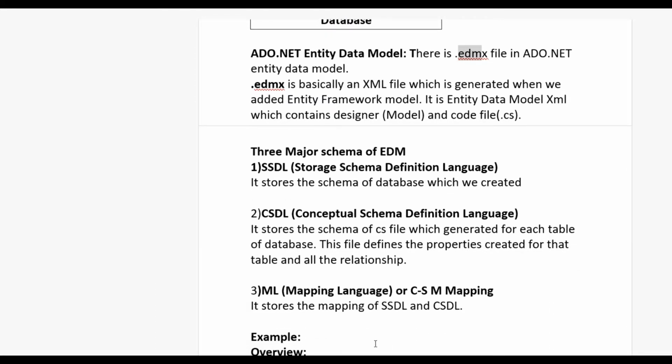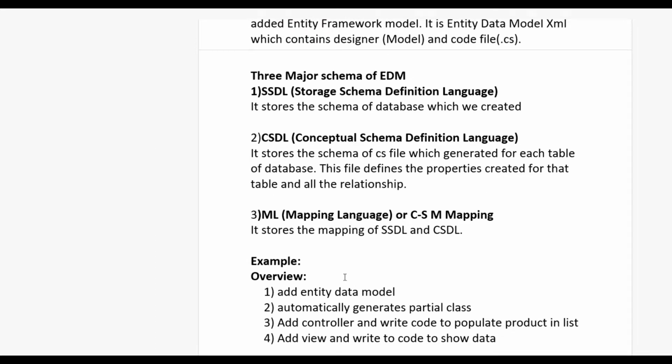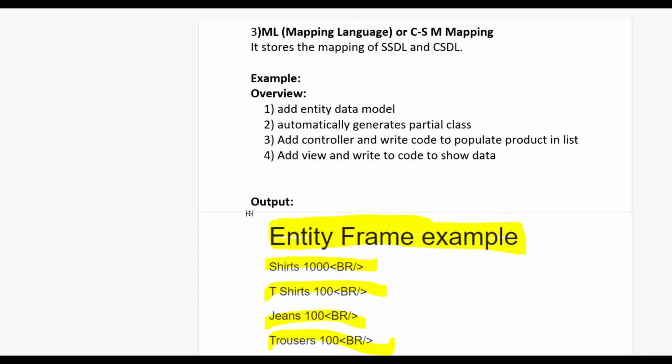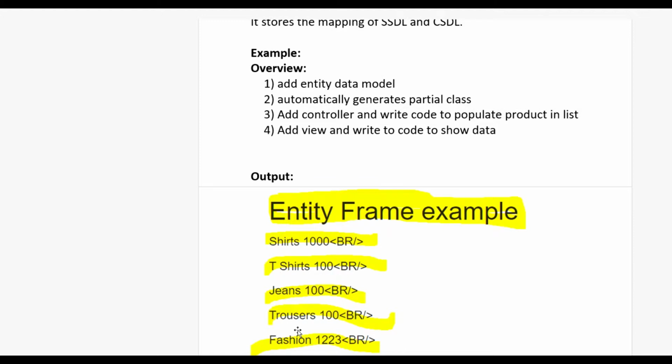Let us see how we achieve Entity Framework in MVC. First, take an overview. Add an entity data model. Second, it automatically generates a partial class. Then you have to add a controller and write code to populate the product list, and add a view and write code to show the data. Now we have to achieve the below output. We have used Entity Framework here, which takes records from the database and shows a list of the products.